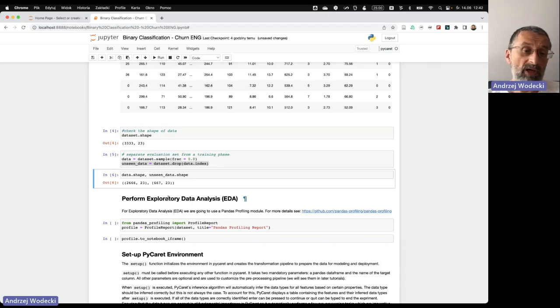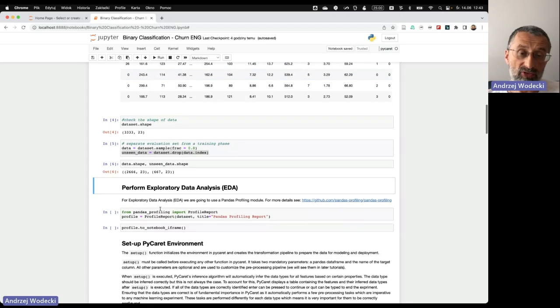So we have the data. We didn't do anything with this, and now we approach the first very important stage in our analysis, which is exploratory data analysis. Exploratory means that we do not change anything. We just look at the data.